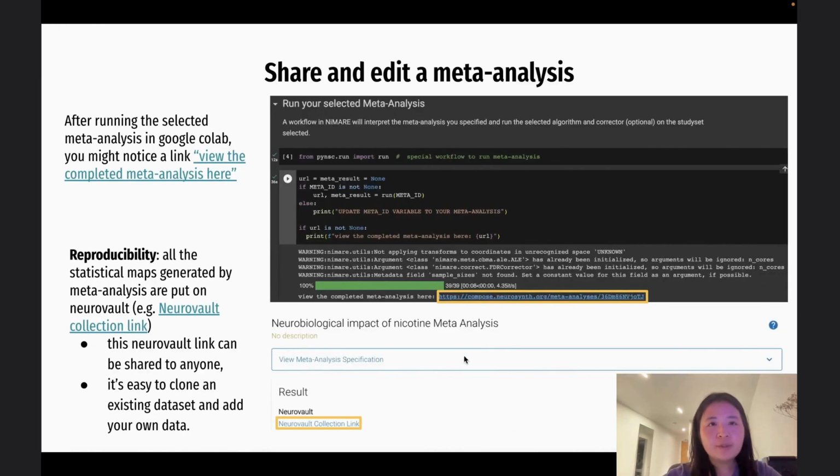It is also possible to share and edit a meta-analysis. After running the selected meta-analysis in Google Colab, you might notice a link for viewing the completed meta-analysis, which will then direct you to the NeuroVault collection link. All the statistical maps generated by meta-analysis will be put on NeuroVault. It is reproducible because this NeuroVault link can be shared with anyone. It is easy to clone an existing dataset and add your own data.